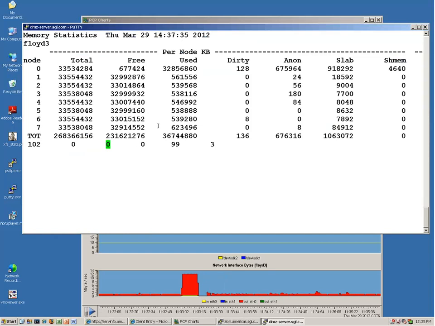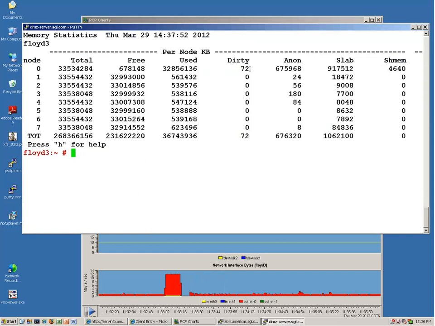Oh, I'm not counting dirty. I'm only... the write backs are not visible on this display. There's only so much space here. I added shmem, but I don't have the write back data here. Let's see what we can do about that.